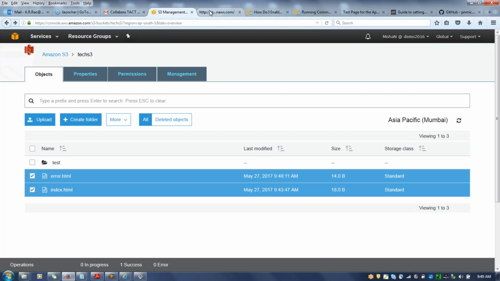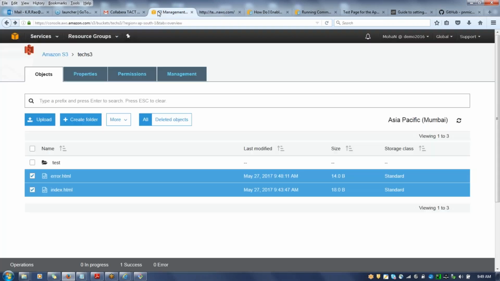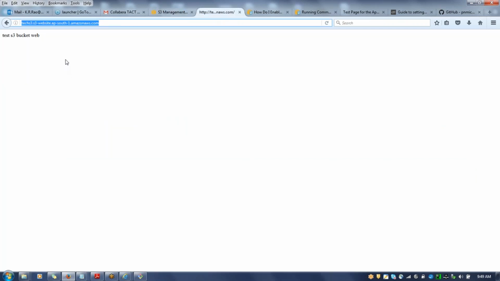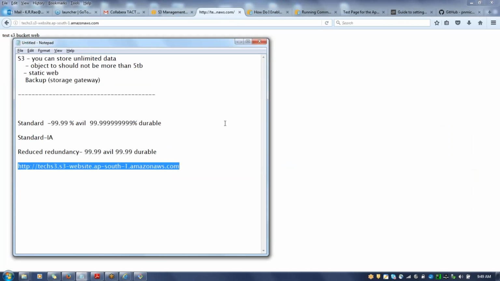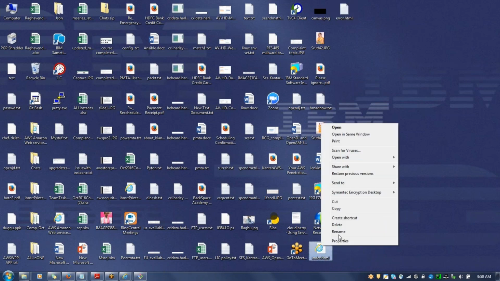Let us say initially we have a test S3 bucket, but this particular index.html has the content like a test S3 bucket web. So I'm trying to change my index.html and upload it. That means I am overwriting my existing file.